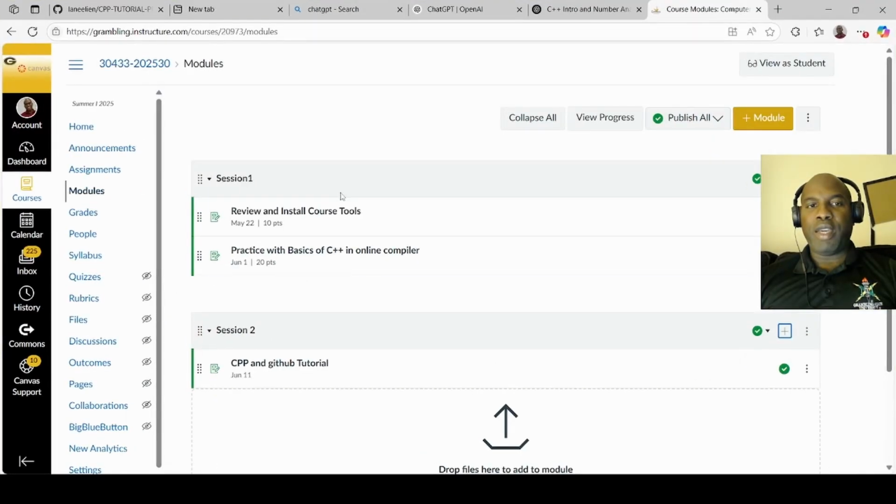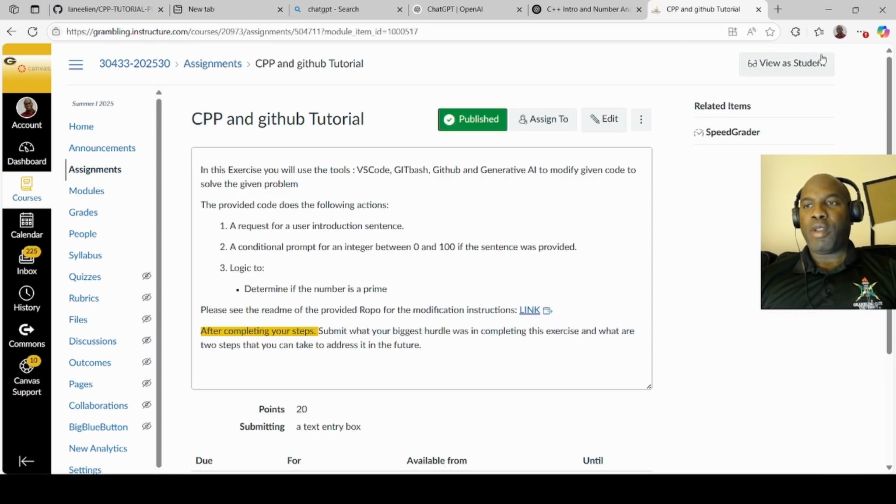I'm going to take you to the assignment in Canvas. So this is our assignment. It's called CPP, C++ and GitHub tutorial. And I'm going to view it as a student.